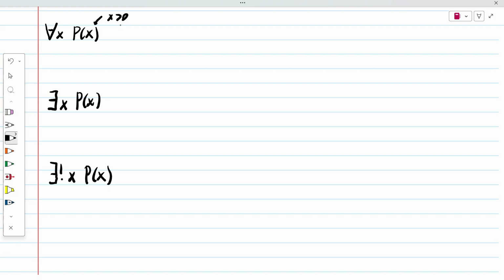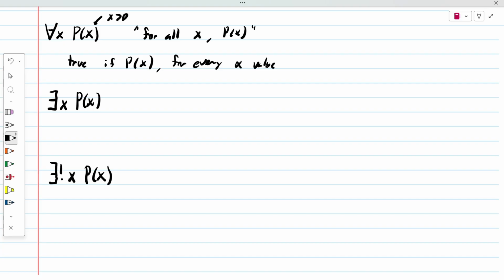Okay, and so this first quantifier is the universal quantifier, which in English would be for all x, or for any x, right? For all x, P of x. So in this case, it could be for all x, x is greater than 0. And this would be false because every value of x doesn't work. This statement will be true if P of x is true for every x value. Okay? And so if any x value makes this false, then this statement would be false.